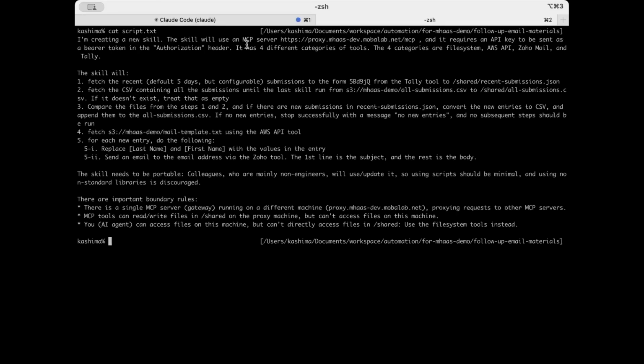The prompt starts with, I want to create a new skill. The skill will use MCP servers, meaning MHaaS, and getting a bit technical here, we'll send an API key as a bearer token in the authorization header. The skill has 4 categories of MCP tools: File System, AWS API, Zoho Mail, and Tally. Then I describe what the skill should do. Step 1. Use the Tally tool to fetch recent submissions and save them to shared recent_submissions.json. Step 2. Pull the CSV of all previous submissions from S3 and save it to shared all_submissions.csv. If the file doesn't exist, treat it as empty.